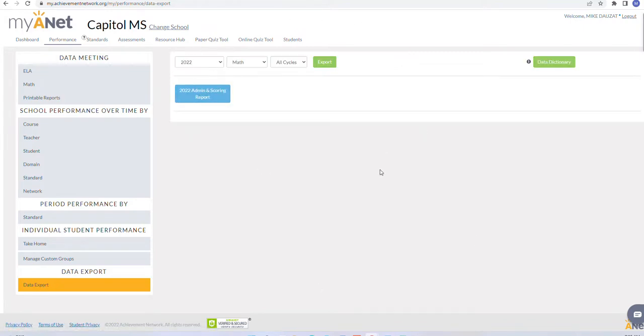The participation report is this blue button right here. That's what you want, the blue button. It does not matter, by the way, even when you do the interims, whether you click on math. Right now, there's just math because the diagnostic is only math. But when you do the interims, you'll have ELA. But it does not matter whether you do all cycles or certain cycles, whether you do math or ELA.